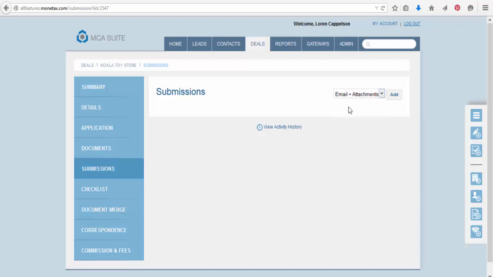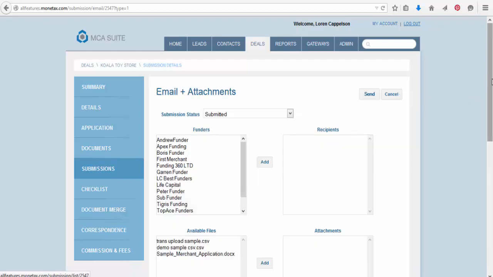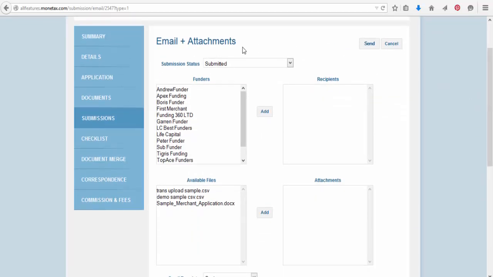First, I'm going to show you how to do the email and attachments option. I'm going to click on that from the drop-down menu and then click on Add. This screen shows you a list of all the funder companies you have in your system. In order for a funding company to appear on this list, however, you need to make sure that you input an email for them on that Submission Profile tab. So here are all the funders in our CRM that have an email attached to them.